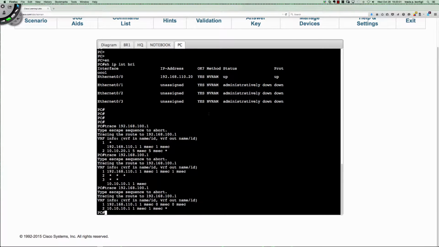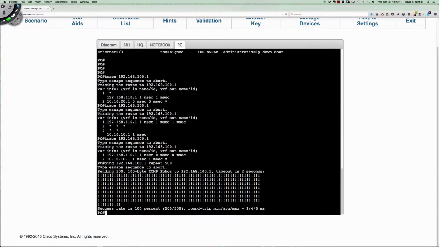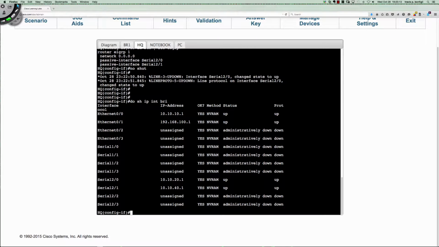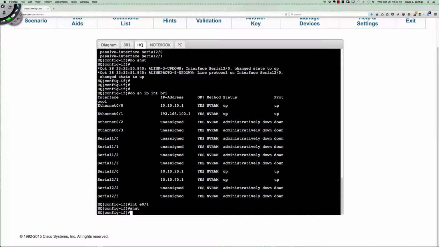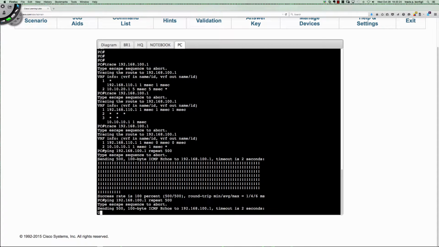and I'm going to start up not an extended ping, but we'll say ping 192.168.100.1, and I'll repeat this, and we'll just do it 500 times. So as you can see, it's off and running, right? We've got connectivity, but if I go into interface Ethernet 0/1 and I say shut, and those 500 went pretty quick there. You can see now that it's unreachable.